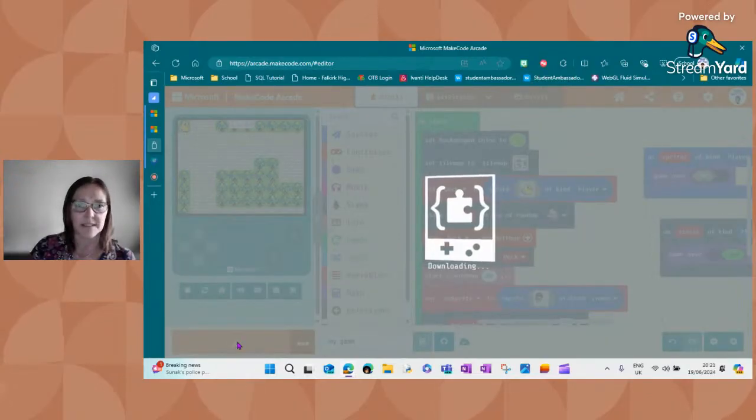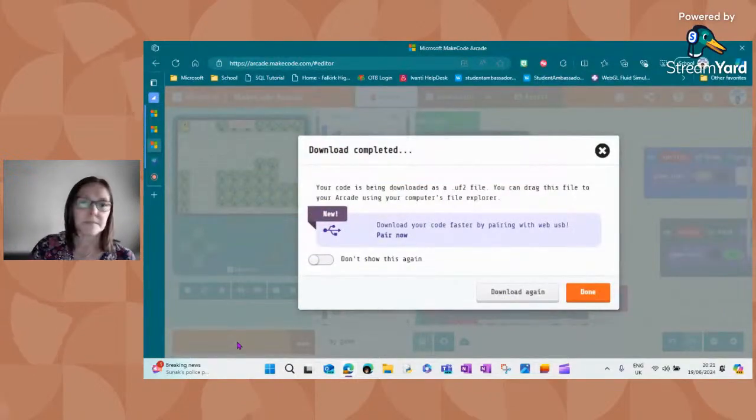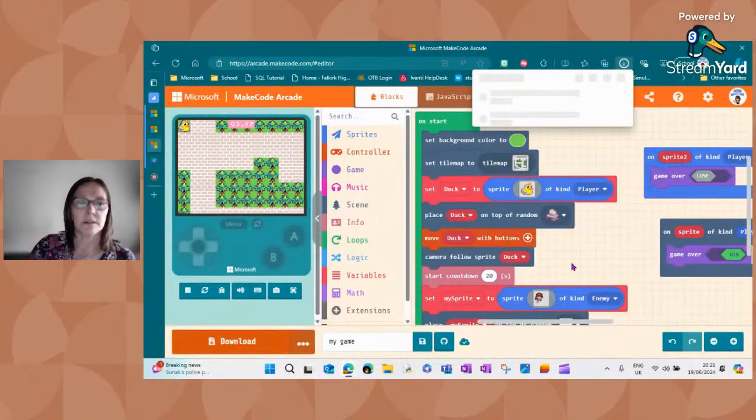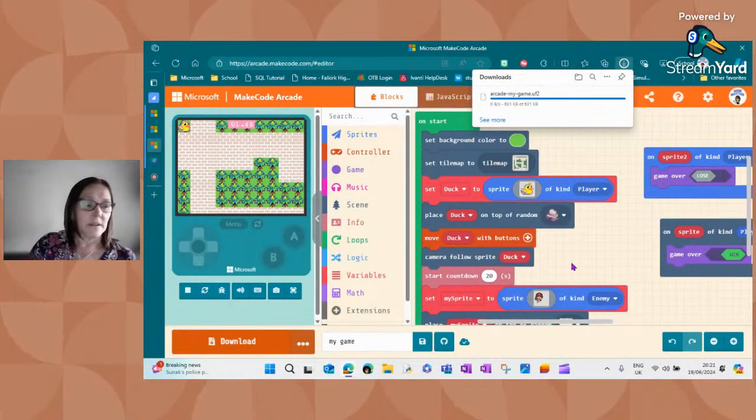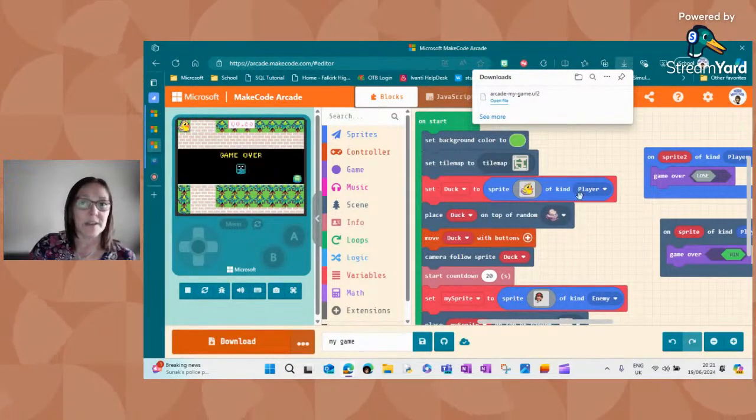So you can see at the moment that's it downloading. Okay, so I'm going to say done. And I already have it on my MakeCode. It did download the file in the background as well. So if I wanted to save that on my computer, I could. But I actually have it on my MakeCode at the moment.